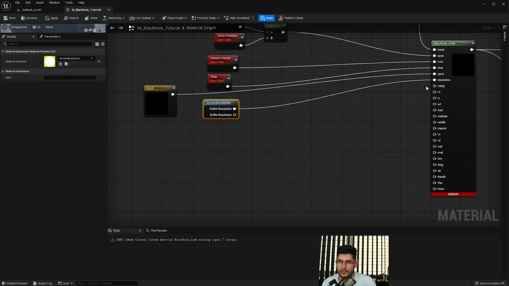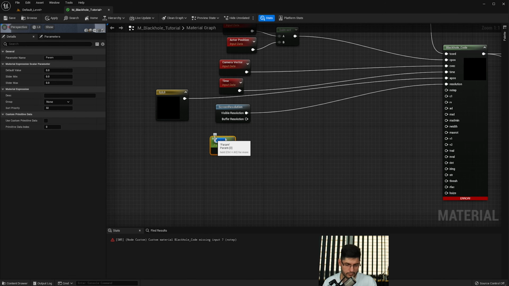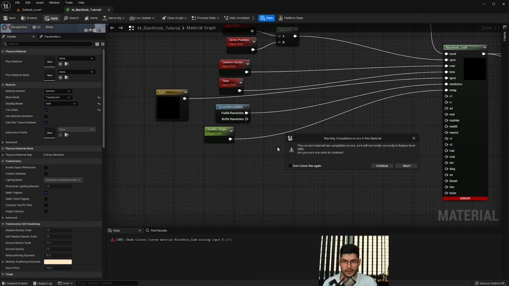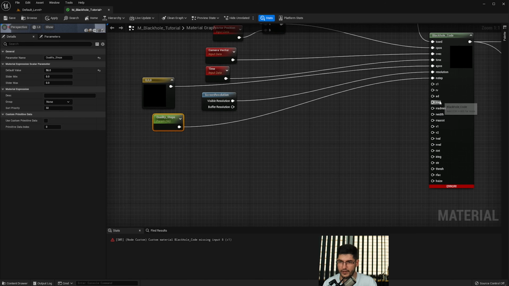Okay. For the next one, we've got quality steps. So scalar, for a scalar parameter, call it quality steps. This will ensure that we get more steps on our texture distortion that we're creating. And I would put a default value of about 56 in there and just apply that. I know the material is going to be an error, but let's just make sure we're not going to lose the work that we've done.